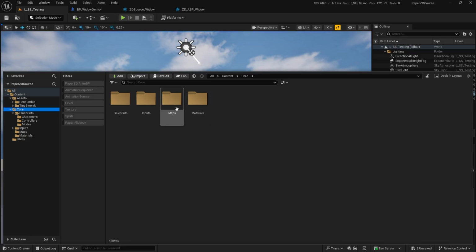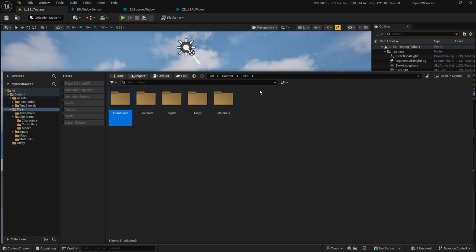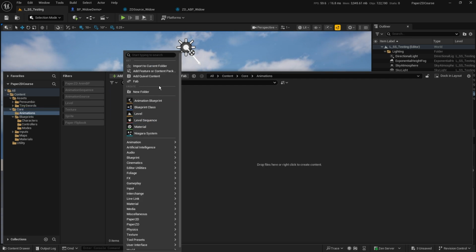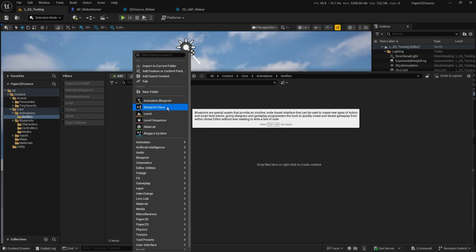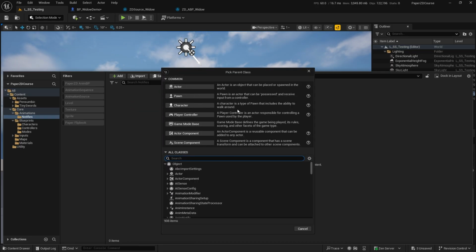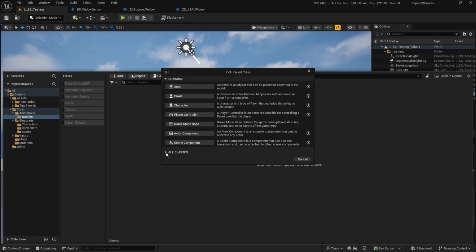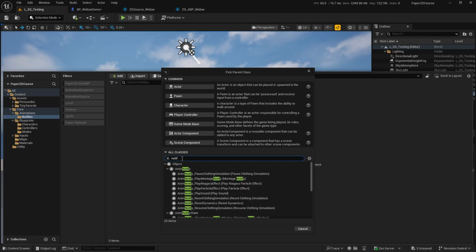that is going to allow me to communicate between the notify and the thing using it. So in my core folder, I'm going to create a new folder, and we'll call this one Animations. And inside of there, I like to keep this really tidy, so I'm just going to go with Notifies. Now I'm going to right click and go to Blueprint Class, and rather than any of these basic ones, I'm going to type in at the bottom, so if you need to expand out all classes, I'm going to search for Notify.